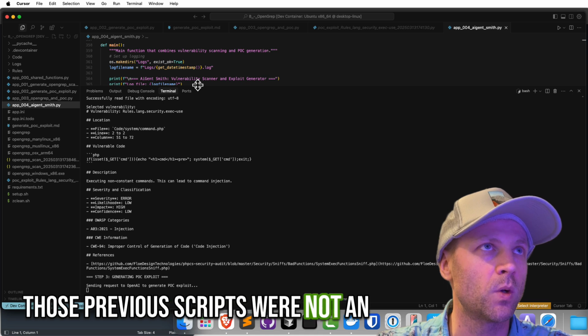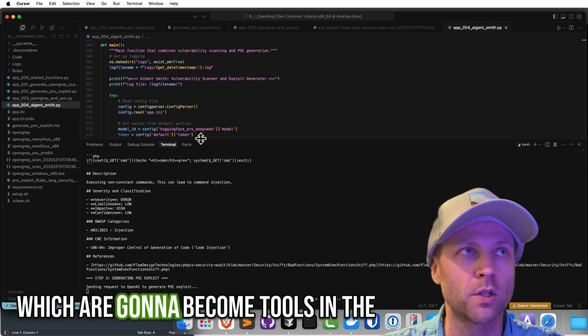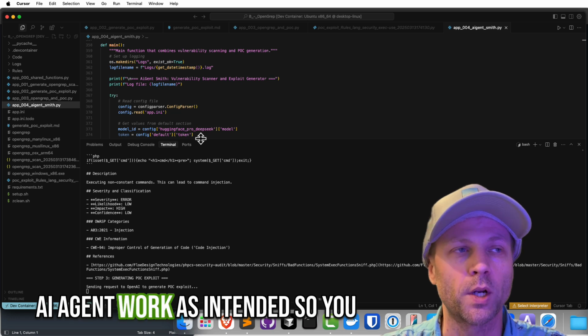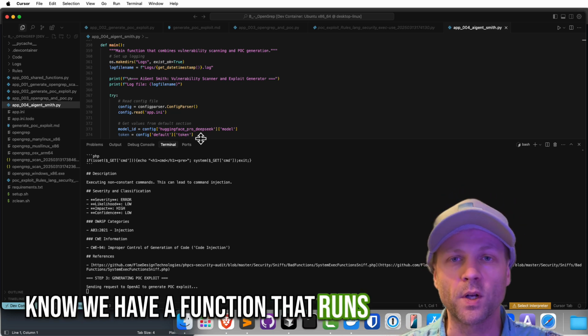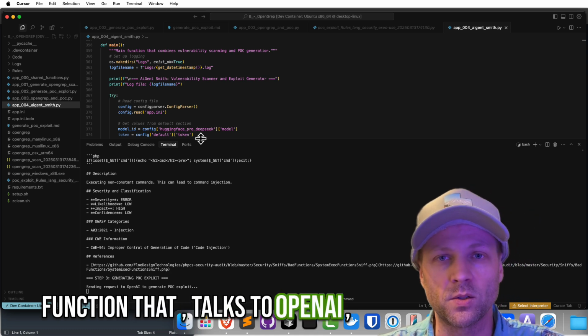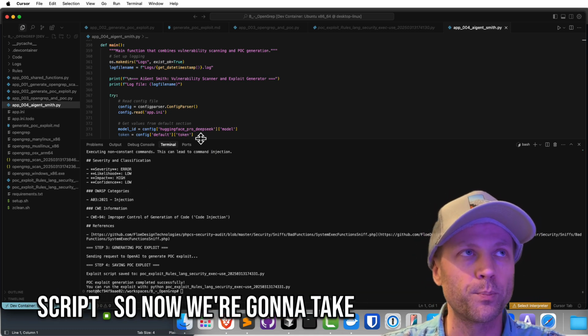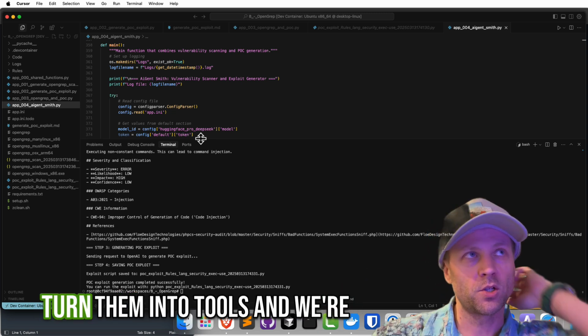While that's running, those previous scripts were not an AI agent. They were more just testing to make sure that the functions, which are going to become tools in the AI agent, work as intended. So, we have a function that runs OpenGrep to find the vulnerabilities. We have another function that talks to OpenAI, sends it the data, and then gets back the proof of concept exploit script.